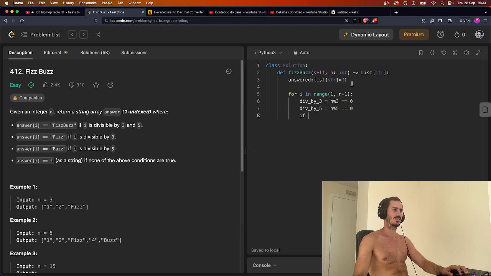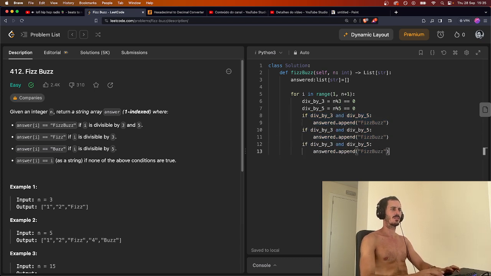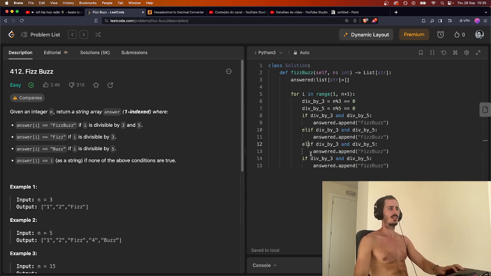If divisible by 3 and divisible by 5, then answer append FizzBuzz, and now you do a bunch of elifs. So elif, and then this is the else.